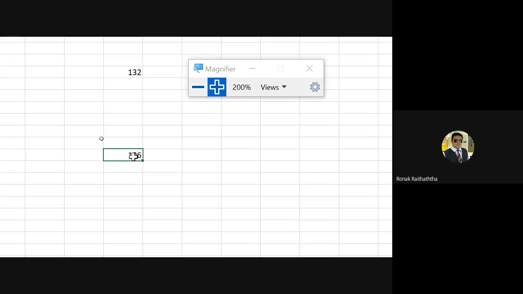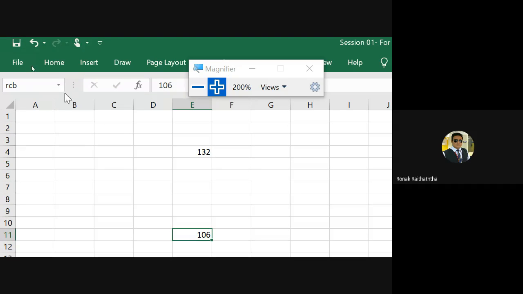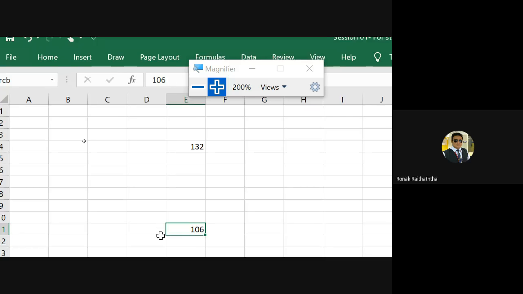Okay, so I want to give this cell the name RCB. Let me use the small letters. RCB, pressing enter. The RCB name has been entered. As simple as that. So if I am at any cell and I want to go to the RCB cell, I can click on it and I will reach the RCB cell.